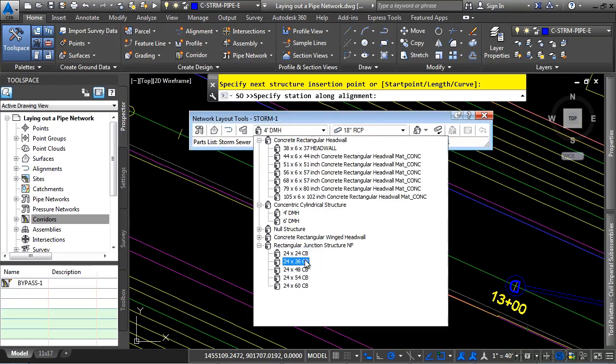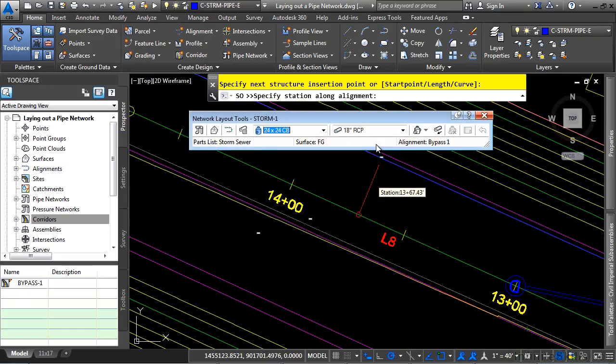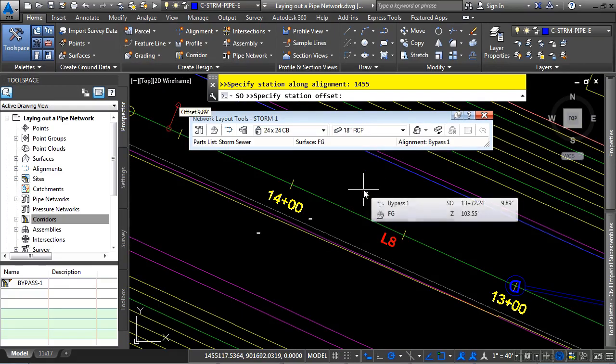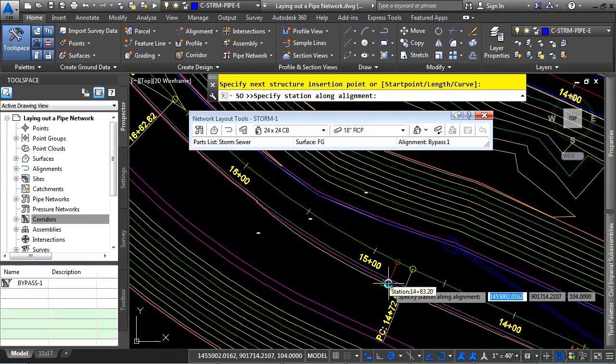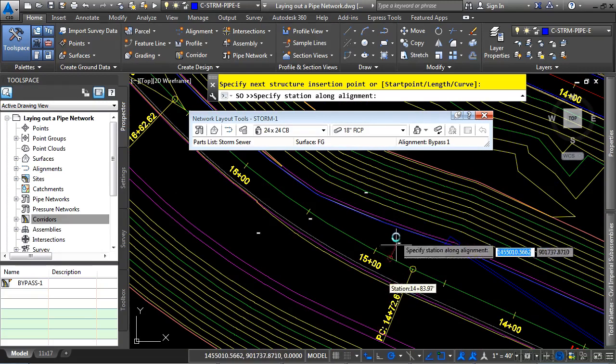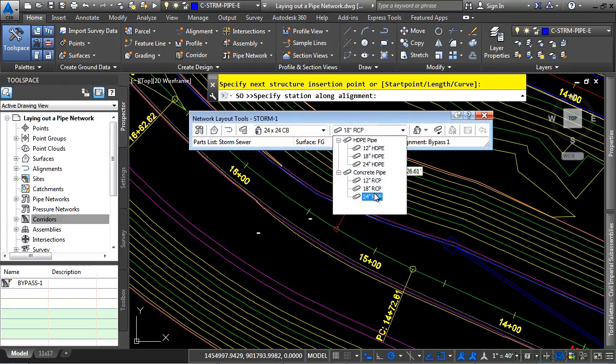We'll change this back to a 24x24 catch basin, and we'll leave our pipe size set to 18. We'll type in 1455, press enter, and then we want to type in 24 again, press enter, and now we've got our pipe and structure defined at that station offset. Let's go ahead and change this to 24-inch RCP.